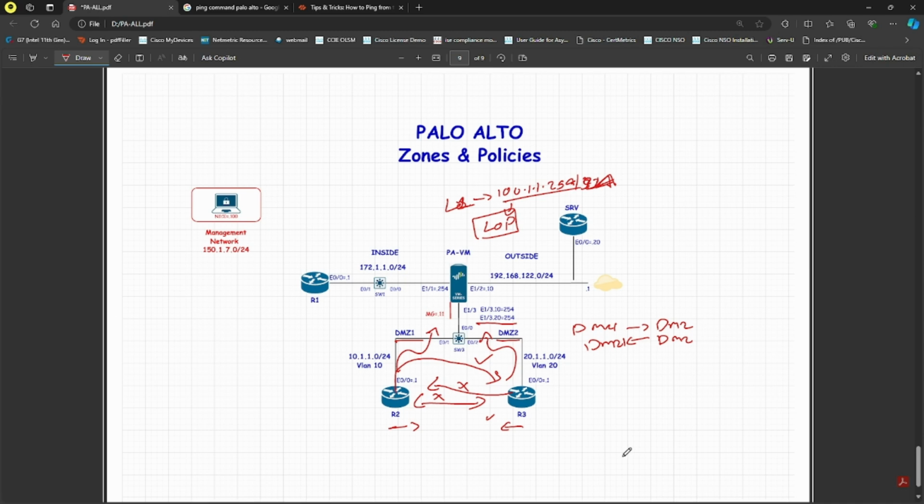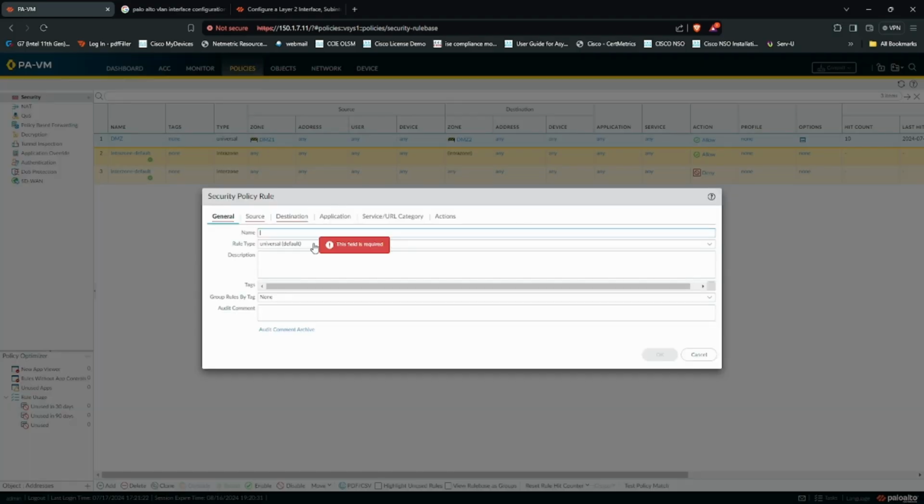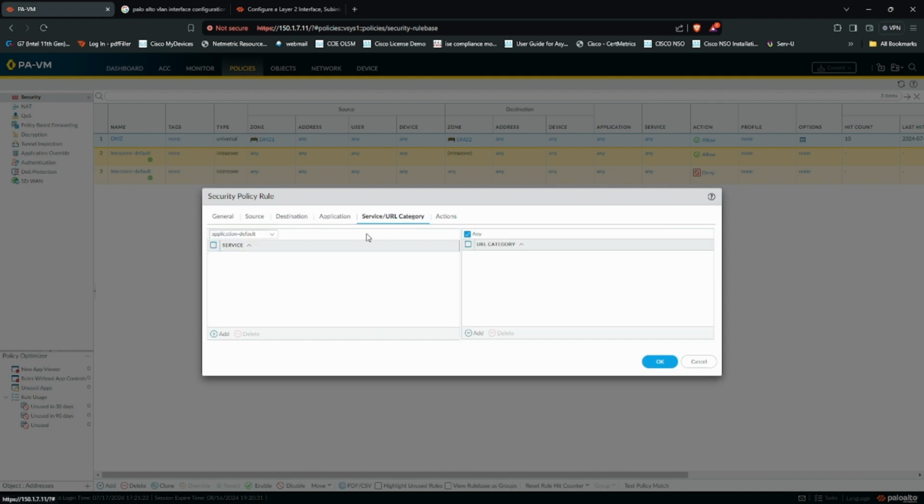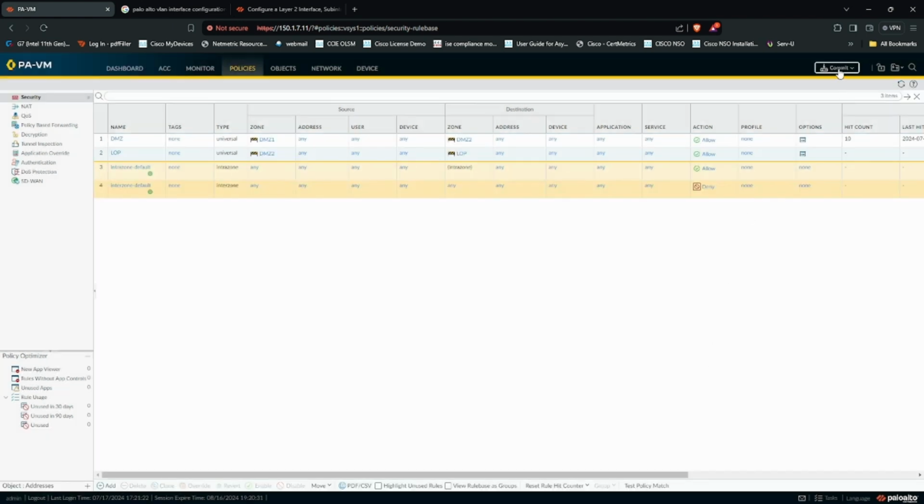Now, the other thing is that since I have many zones, I can also allow R3 to communicate with loopback, but R2 will not be able to communicate with loopback. So let's go ahead and create one more policy that will be for the loopback LOP. Source will be DMZ2, destination will be LOP, application will be any, action is allowed, click on OK.